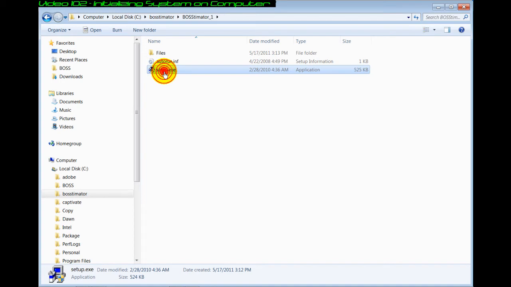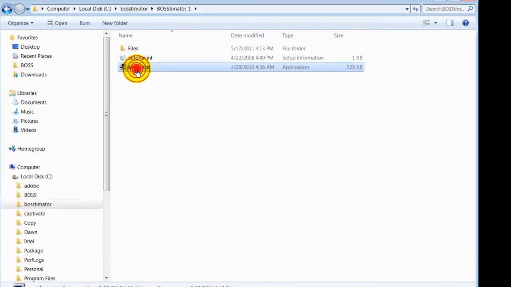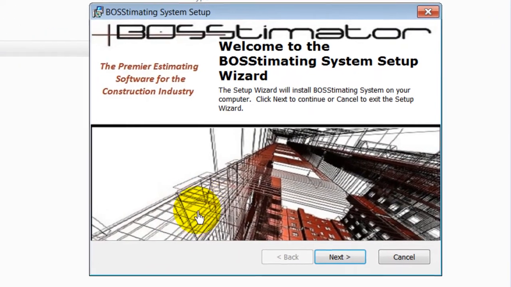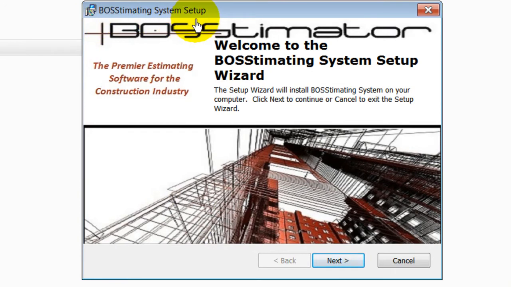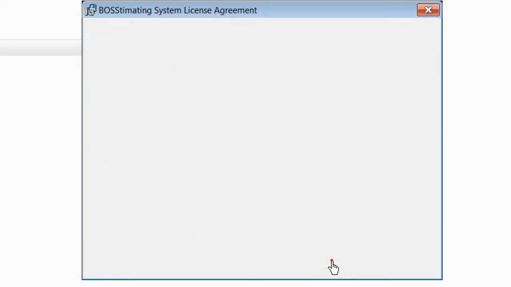Basically, this is security settings by Microsoft. It says you're going to add something to it, and you want to press yes here. And then you come up with the BOSStimator setup screen. You press next here. It says you're going to be installing it.